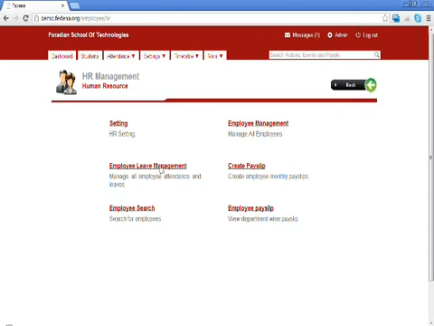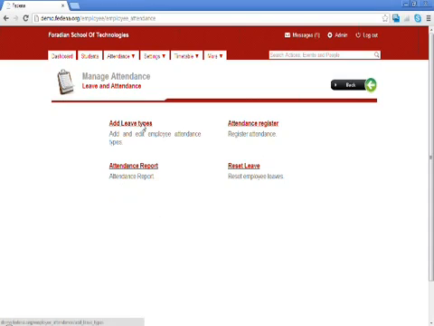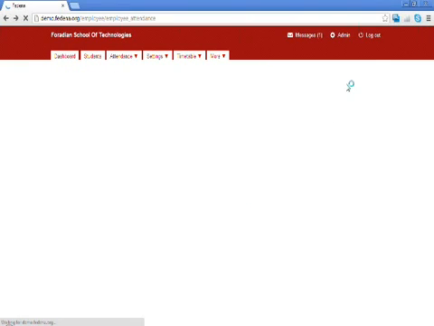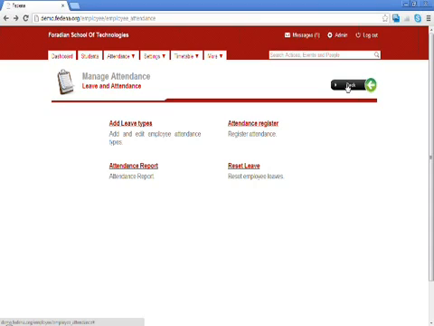The next option is employee leave management. Here at leave types, that is, the leaves available in the institution. You can see two types, a casual leave and a medical leave. Just give a leave name, leave code, the maximum leave count, how many leaves can be taken, and go for the option create. Once the admin creates the different types of leave, when a user logs into his account, he can choose while applying for a leave which type of leave he requires.